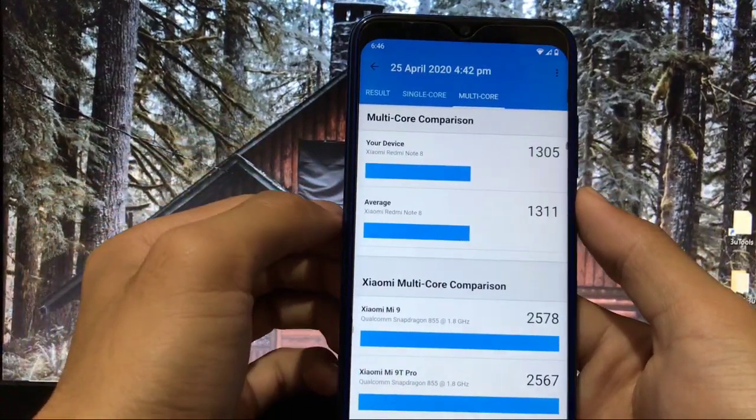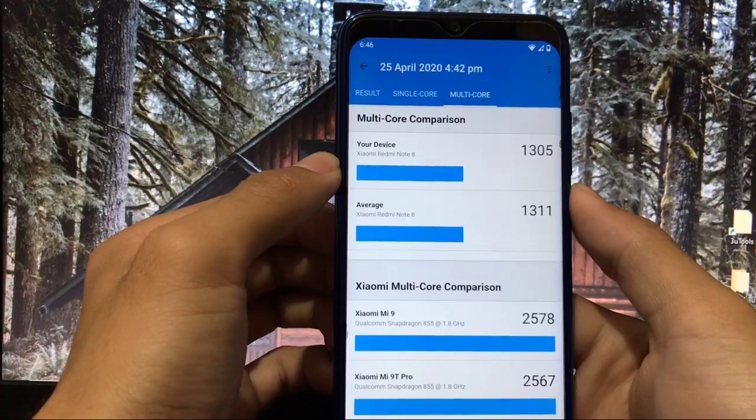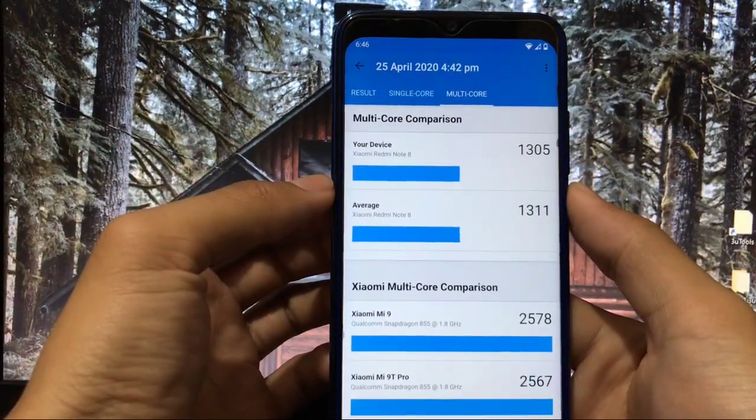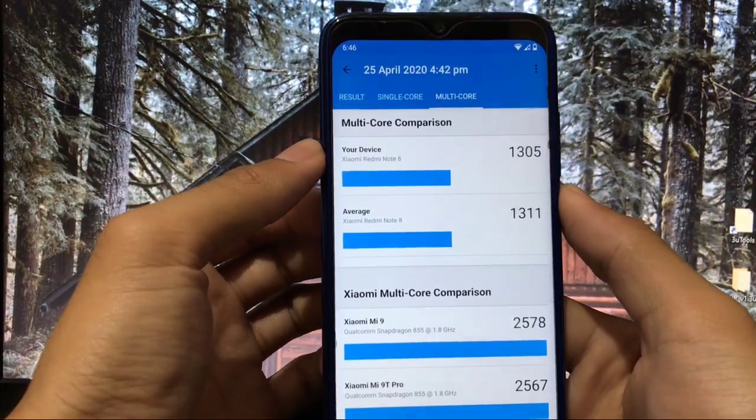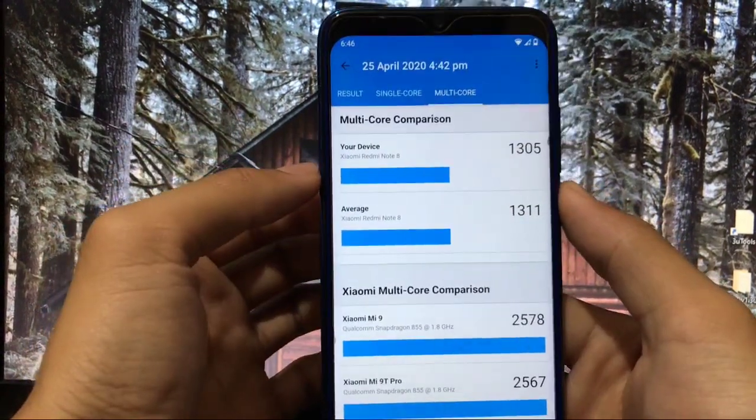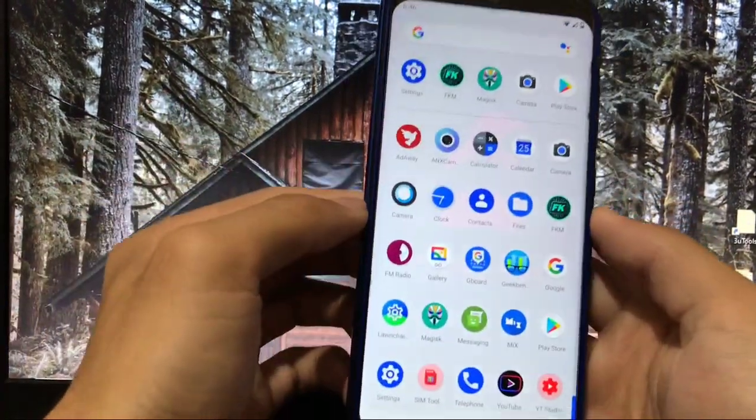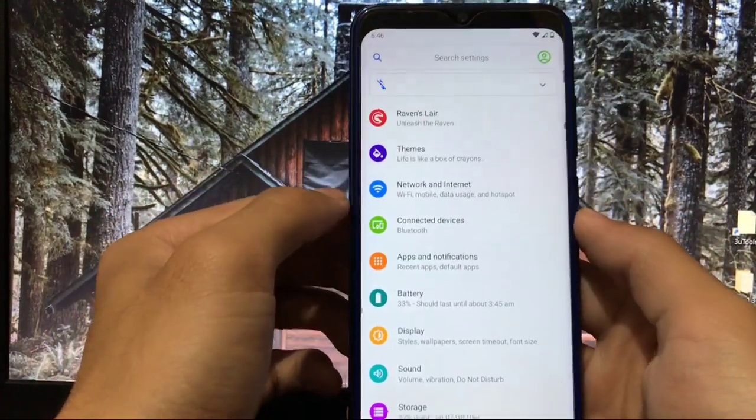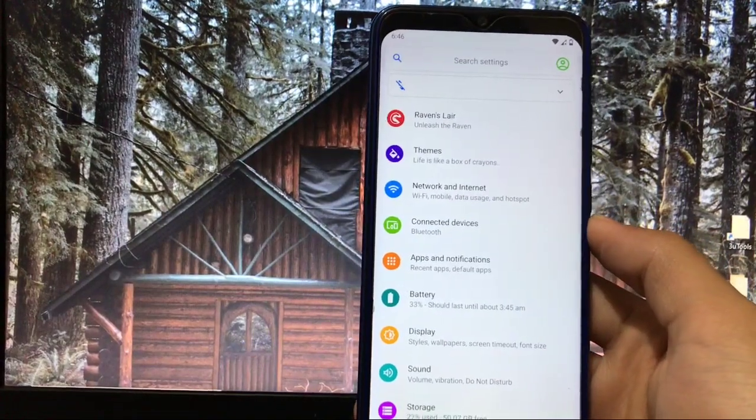But in multi-core, in this ROM our device performance is slightly lower than stock. On average the Xiaomi Redmi Note 8 gets a multi-core score of 1311, but in this custom ROM we get 1305, which is less than the normal average. So you have to compromise with this thing also. I've also focused on optimizing the RAM management and improved the battery life. I hope you will notice that too.